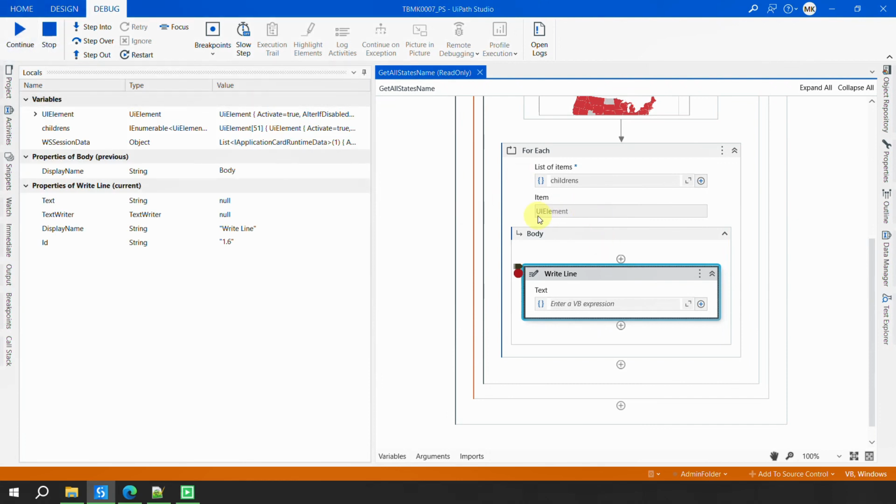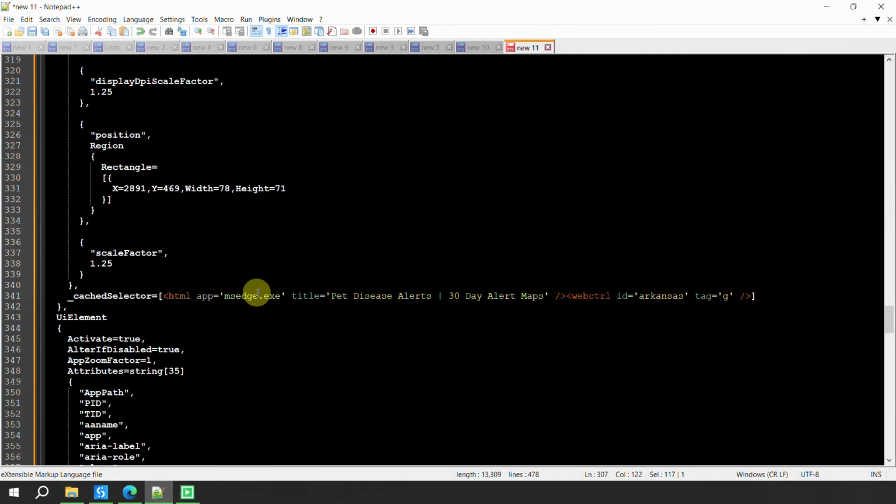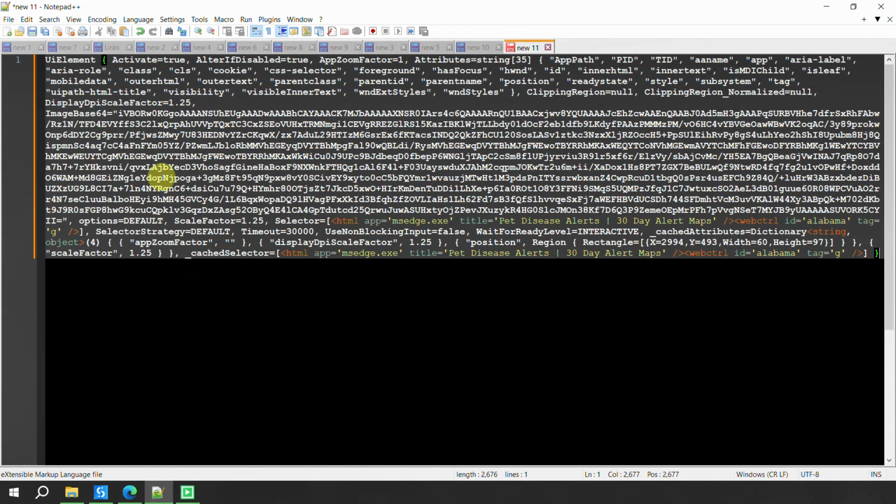So we have got close to 51 elements. Out of those 51 elements, they are iterating in this UI element. And now if I go to the UI element, this is the data which I am getting in the UI element. I can click on this pencil button, copy to clipboard, and I'll take it again to the notepad. Now this is one UI element. The same thing we are going to get for the other 51. So this is one. If I rerun it, I'll get the second one, third one, fourth one.